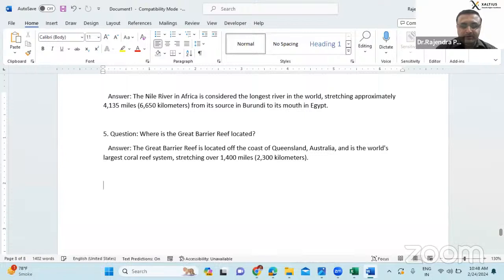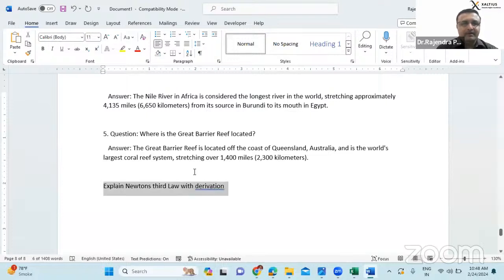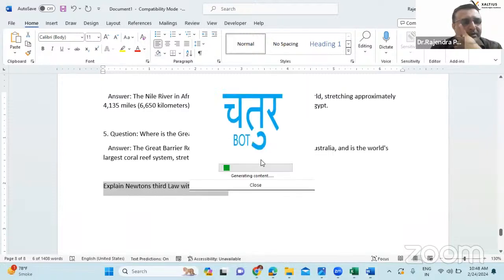You want to teach Newton's law of motion. Explain Newton's third law with derivation. Okay. So even if a student wants to learn, they can use it for their studies also.